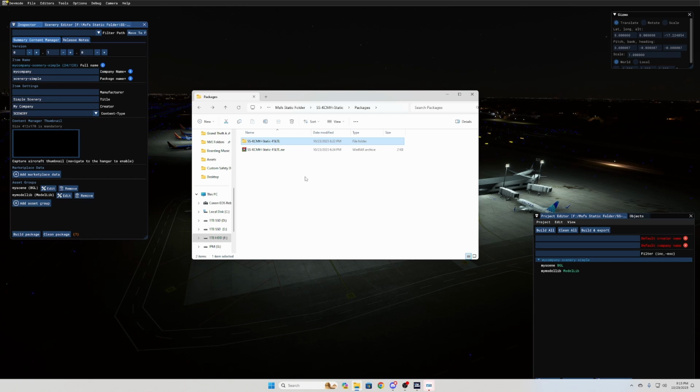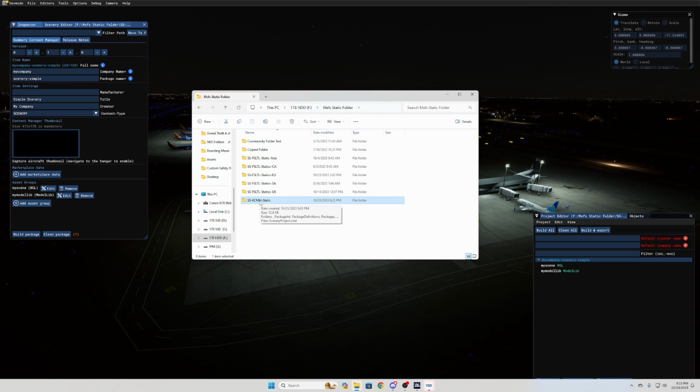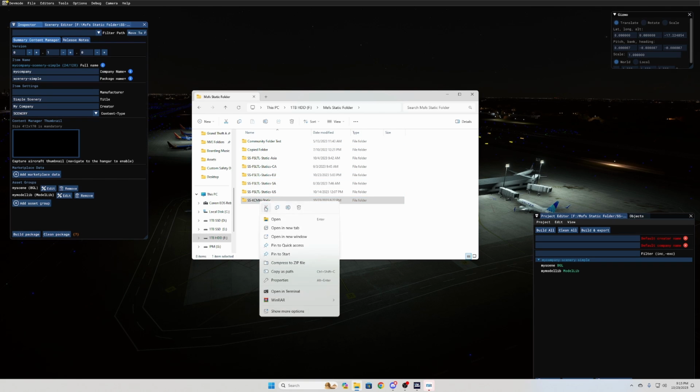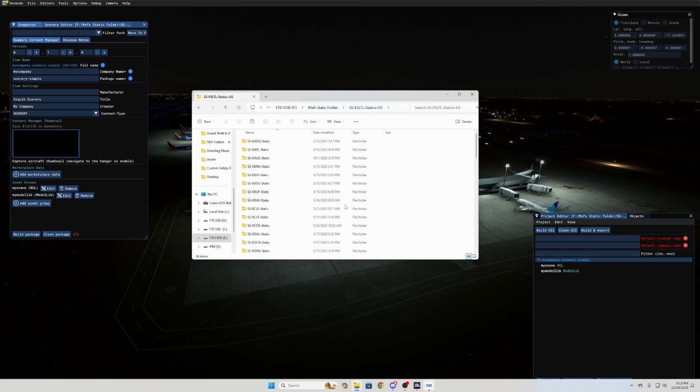Okay, so as you can see, we'll go back to my static folder here, and what I like to do, after I've added everything, is cut the project and place it in the area of its location, the country, or at least the region. And then we're good to go, and we are saved with our current new static aircraft build.